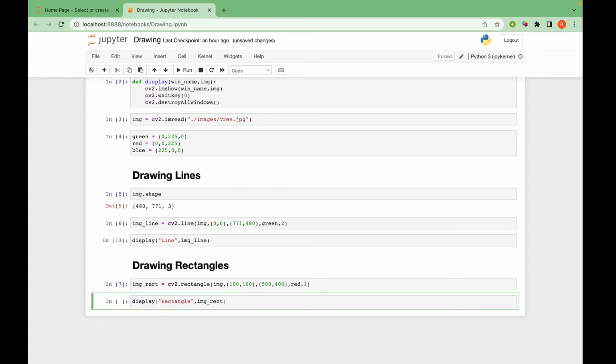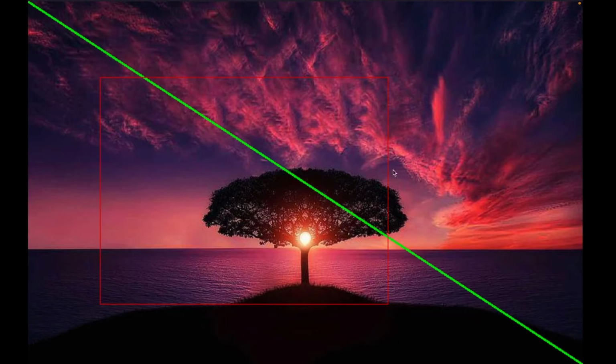Let's run it. So this is the image that we get after we execute that display function, and I suppose this is my 100 comma 100 point, and this is my 400 comma 500 point, and this is the top left point, and this is the bottom right point, and this is how you can make rectangles on any portion of the image.